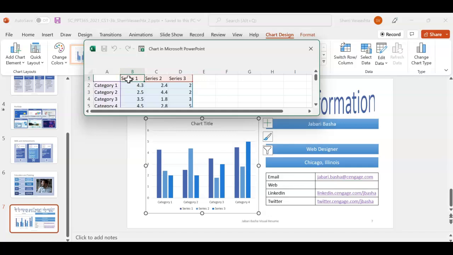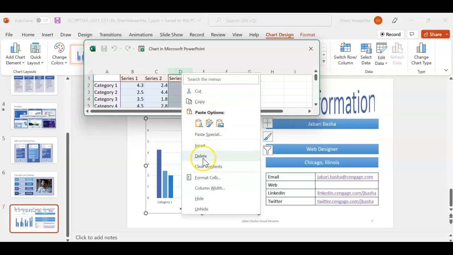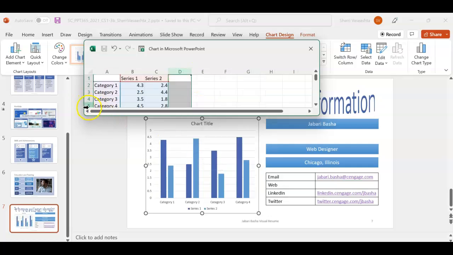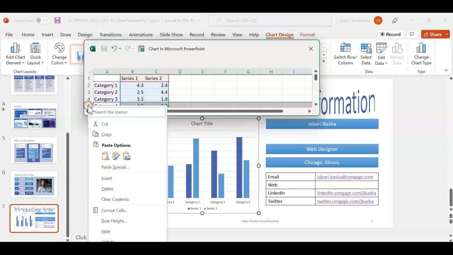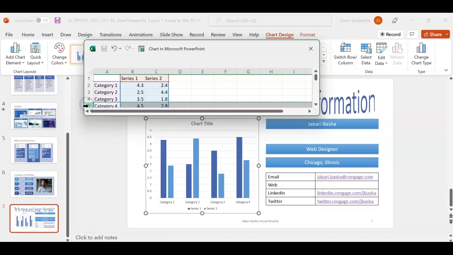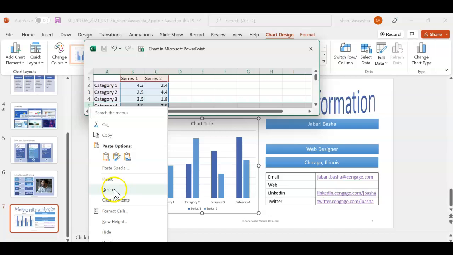So the first thing that I'm going to do is come over here for category, and it says delete the extra column and row. So we only have 2 series, and what we want to do is just hit this and then just delete like that. And then we have only a header and 3 of those categories. So we're going to click here on the number 5, and then right click and choose delete right there.